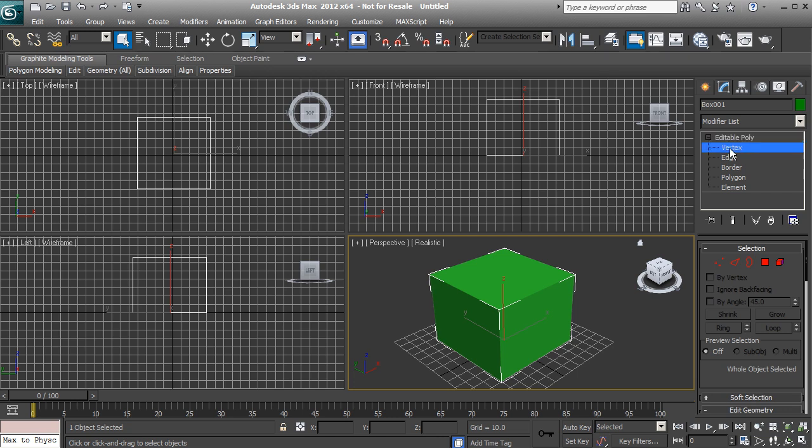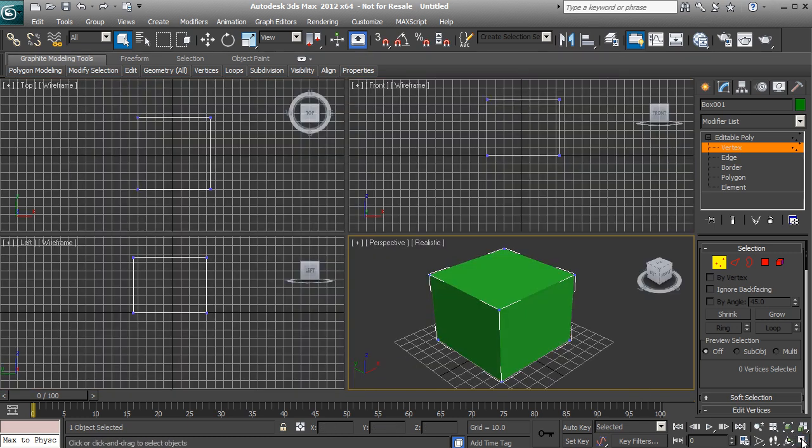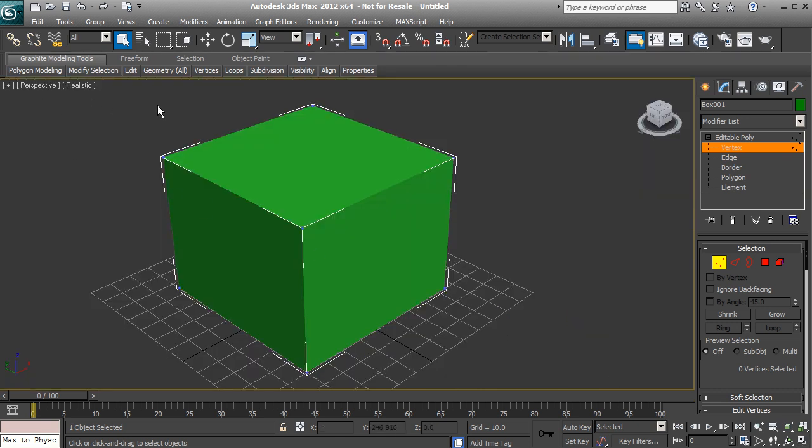So let's go to vertex mode. And what I'm going to do is I'm going to actually come down here to the bottom right-hand corner of our screen, and we're going to go to maximize viewports, just so we can see this a little bit easier. So if you didn't see that, it's right down here. And if we hit that one more time, that'll take us back to our quad view, and we'll hit it again to go to maximum view.